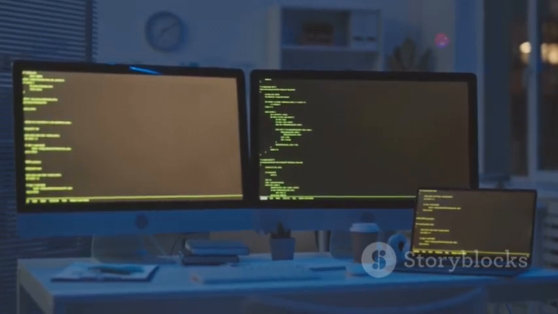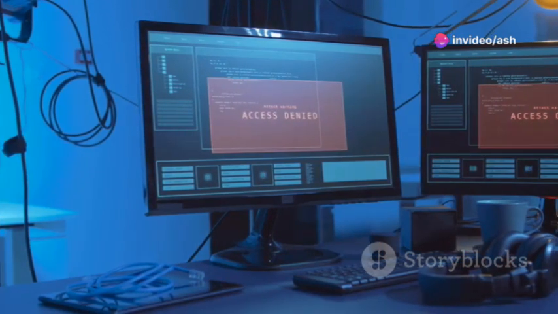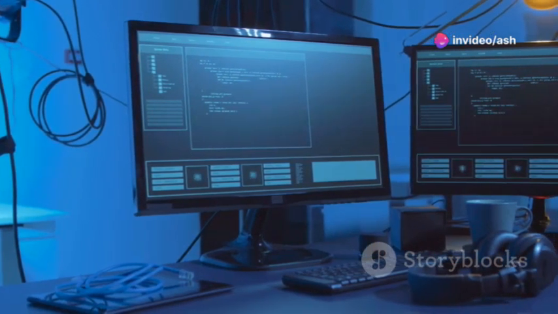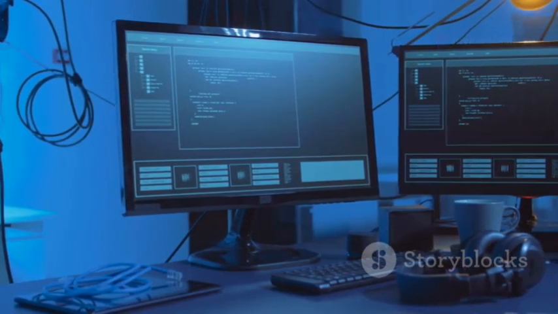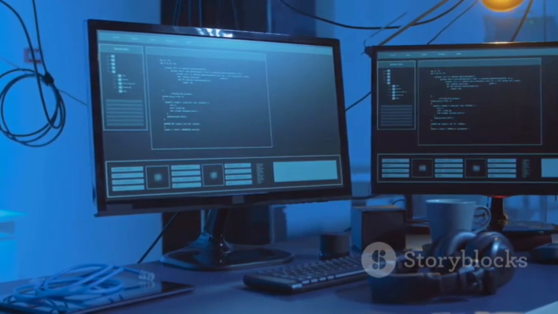The command to switch to a frame is driver.switch_to.frame. You can switch to a frame by its index, name, or web element. Once you're done interacting with the elements inside the frame, you should switch back to the main content using driver.switch_to.default_content.